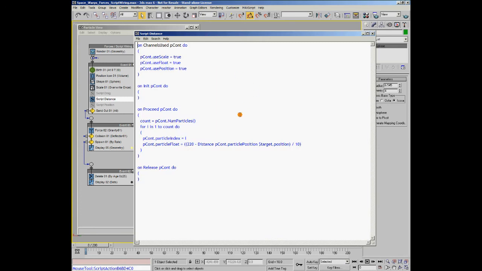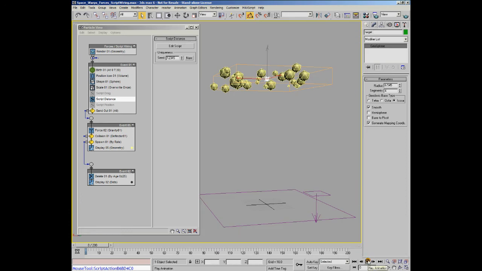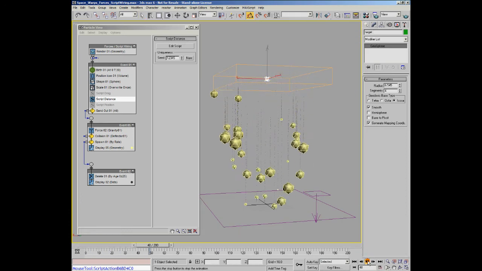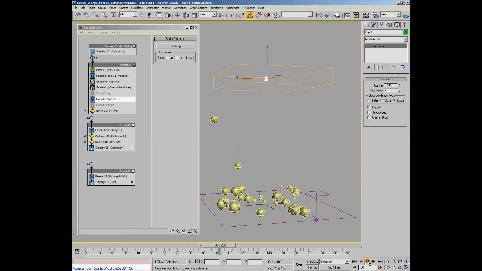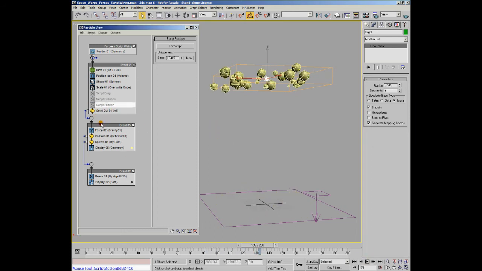If I go into that script again and edit it again and let's say make it 100 and now press play, obviously it's 100 times weaker. So now our particles fall very, very, very slowly, as you can see. So that's that one. The next one, this uses the position of the particle.